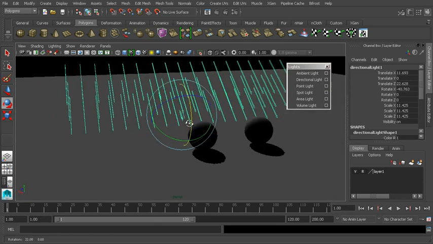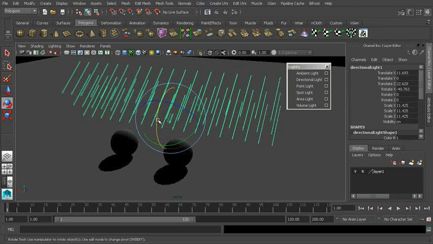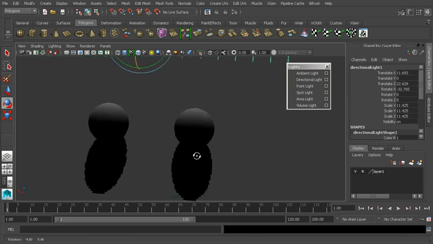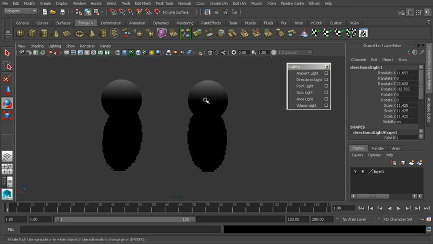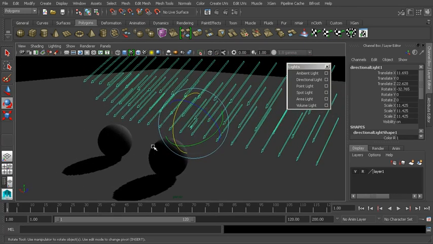Okay, another thing that you'll notice with this particular light is that the light travels parallel to each other, or the light rays travel parallel. So you'll notice with something like these two spheres, the shadows that we get from these are perfectly parallel to each other. They don't necessarily spread out like you would see with some kind of a light source that was placed right here in the middle. So again, this is really kind of a unique light type.